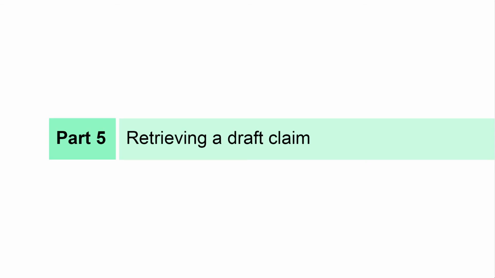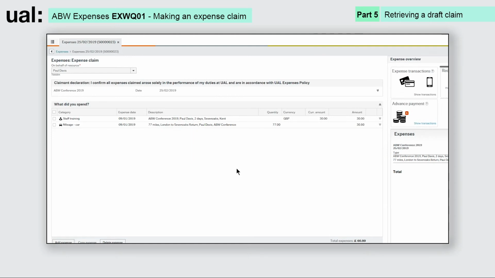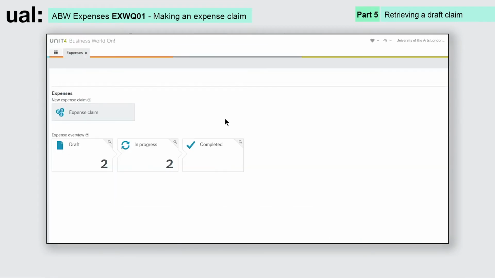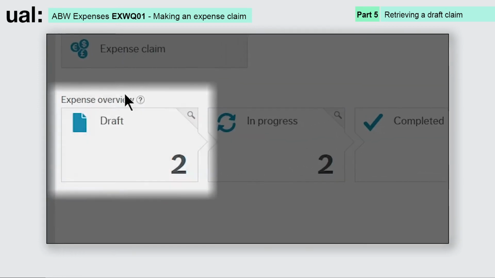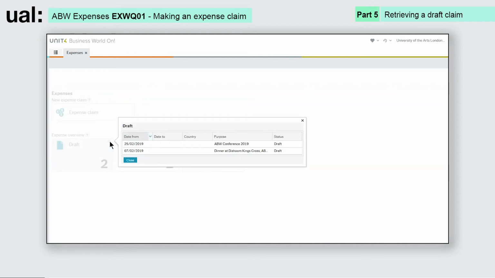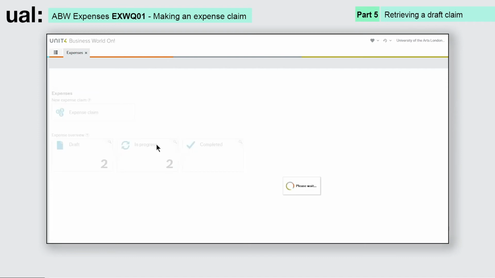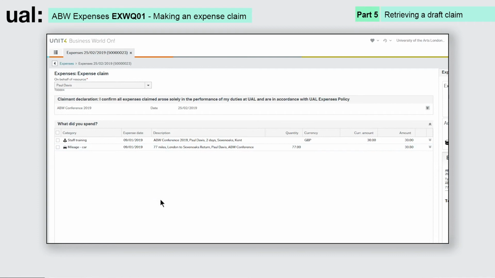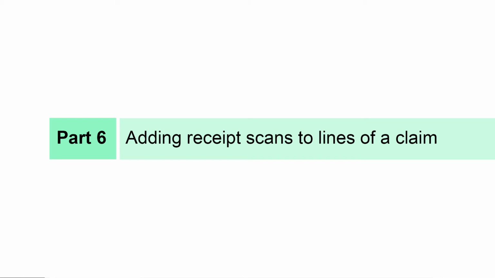Part 5. Retrieving a draft claim. Step 1. To retrieve a draft, return to the Expenses dashboard. This can be done by clicking the Expenses tab at the top of the screen. Step 2. Under the Expenses Overview heading, there is a box called Draft. Step 3. Click on the magnifying glass icon at the top right of the draft box. This lists all your draft claims. Click on the draft claim you wish to open. Step 4. The claim will open and can now be edited. The claim reference number is displayed in the tab at the top of the screen.